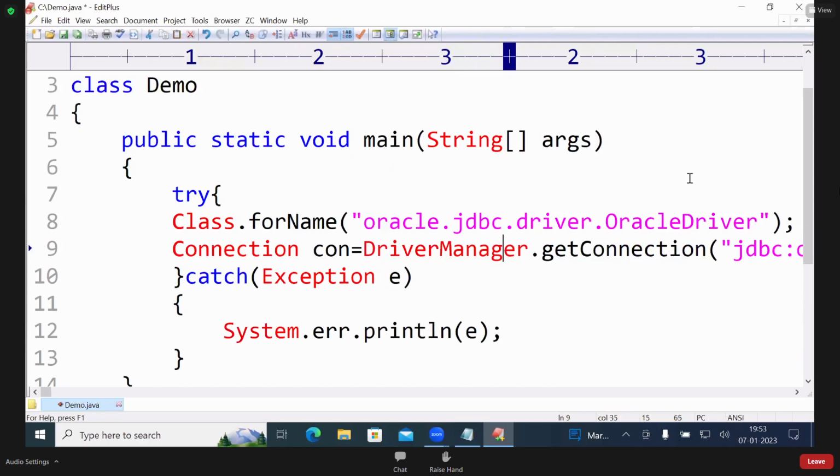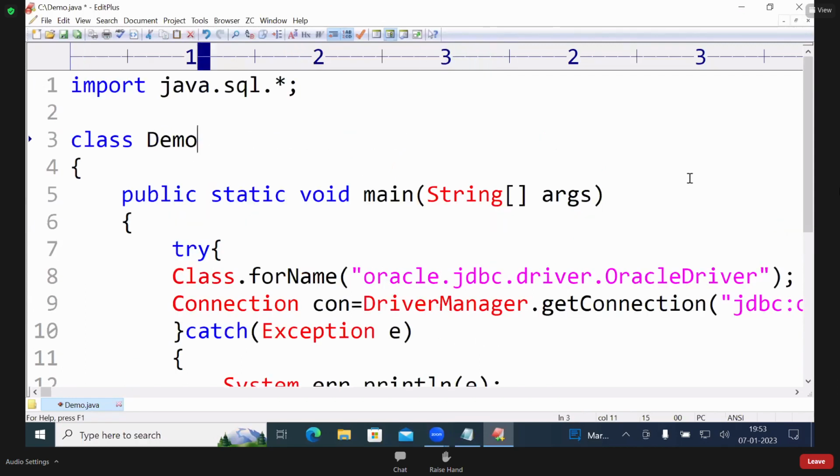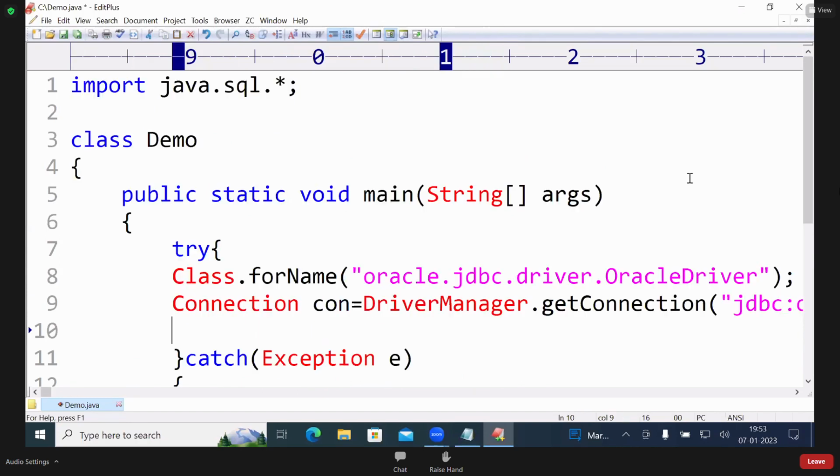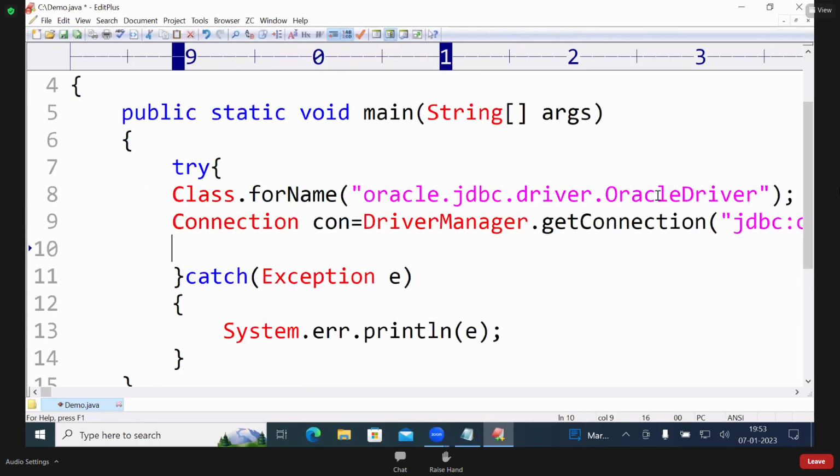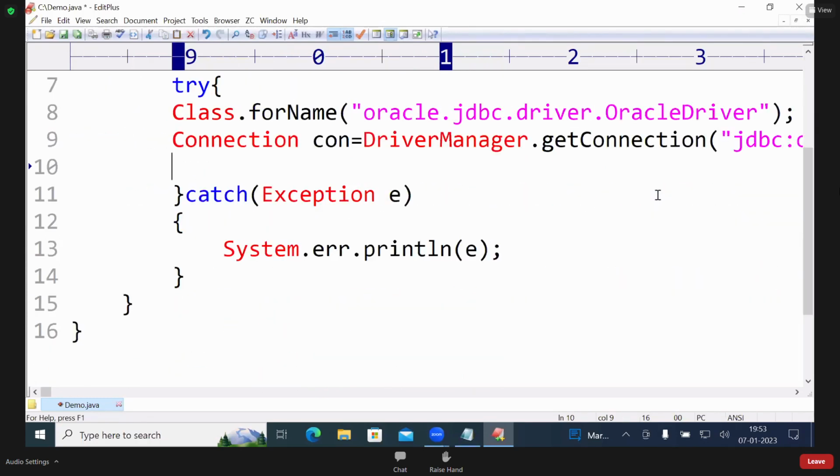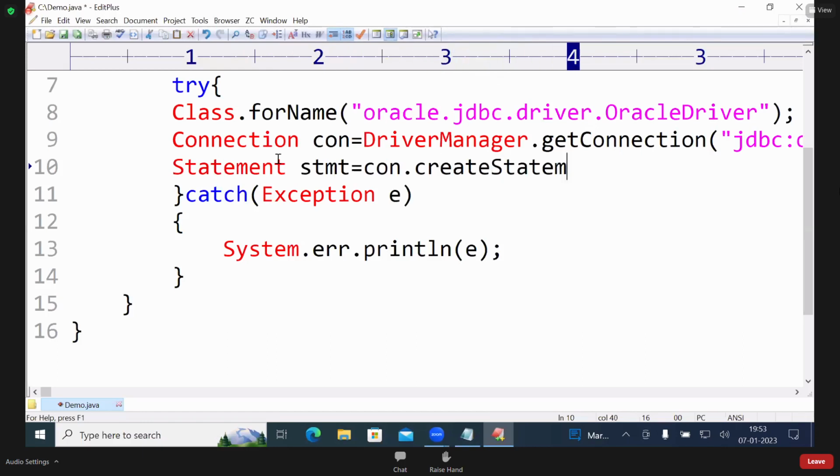Now this is the connection establishment code. My task is to execute static SQL queries. For executing static SQL queries, which interface is required? Statement. For getting a Statement, which method do you have to call? createStatement. That method is in which interface? Connection. Now what do we have to write? Statement stmt equals connection reference dot createStatement.